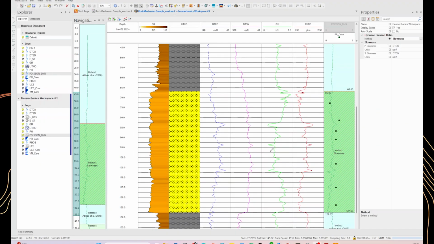Welcome to the video for the Custom Equation Editor, which is one of the most important features of the new Geomechanics workspace of WELCAD. This is a feature designed for those users who want to add additional equations or empirical methods to the library of equations that come with the Geomechanics workspace of WELCAD.